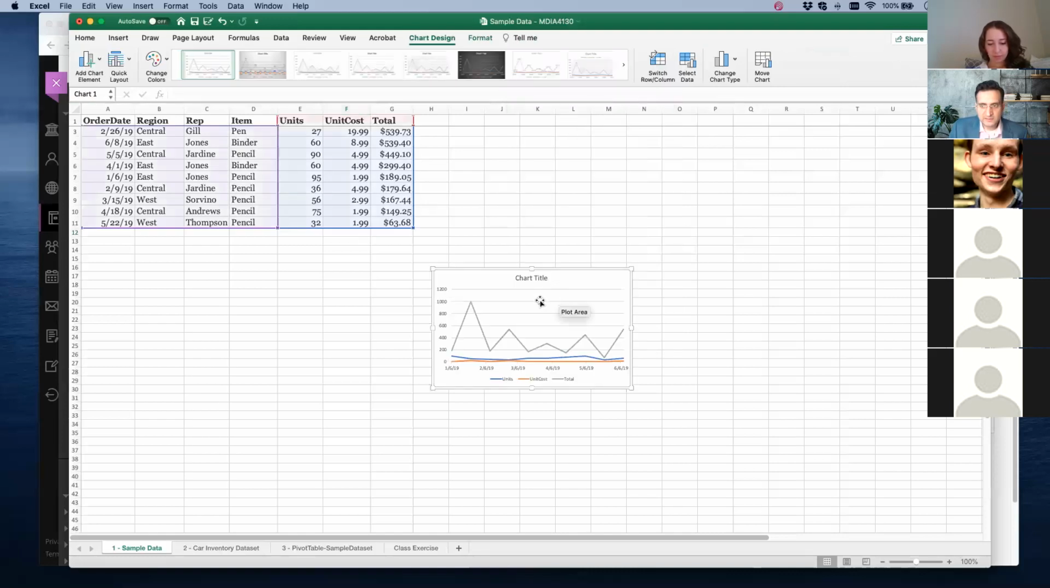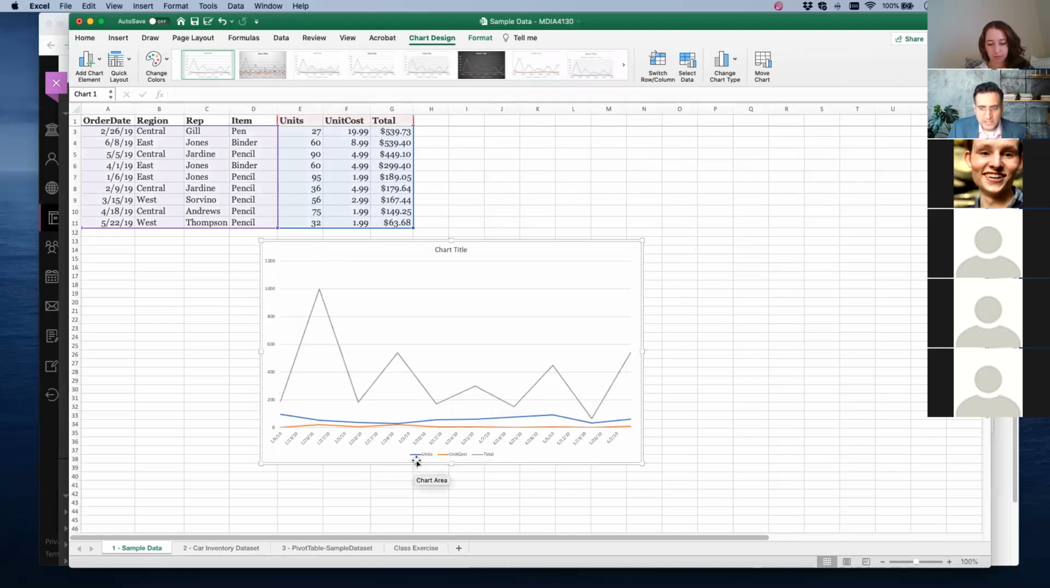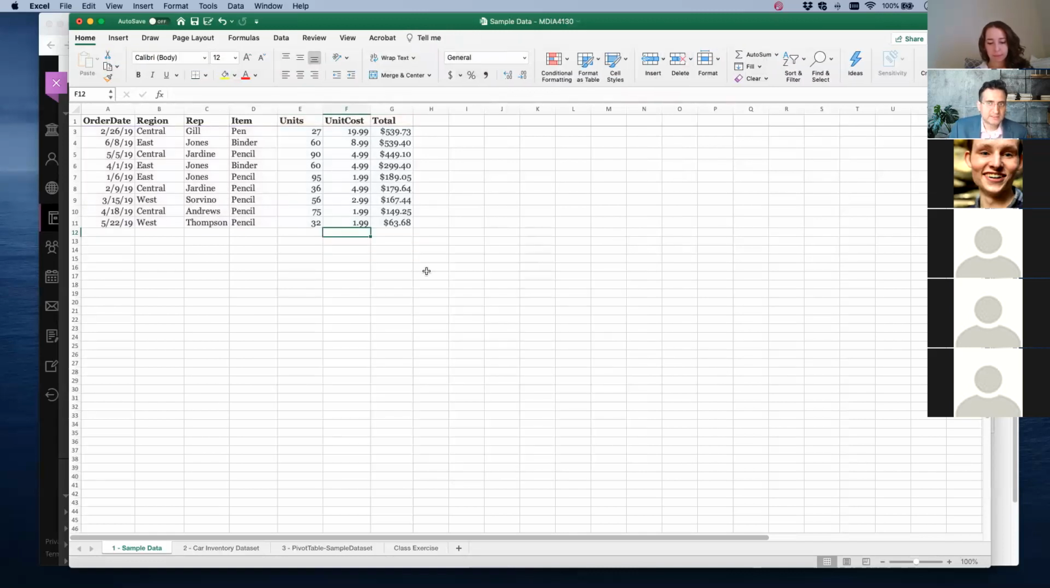Let's select the first one. What is it telling us? The blue line is the units, the orange line is the unit cost, and the gray line is the total, but it's not really telling us something. So we can delete it, select it and delete it.